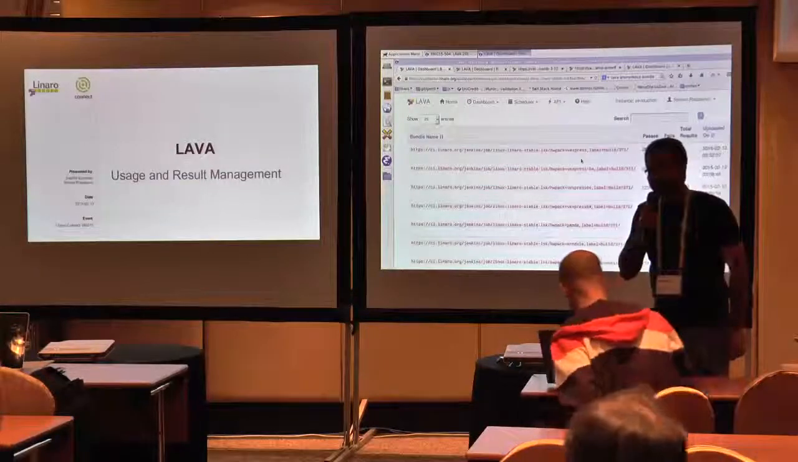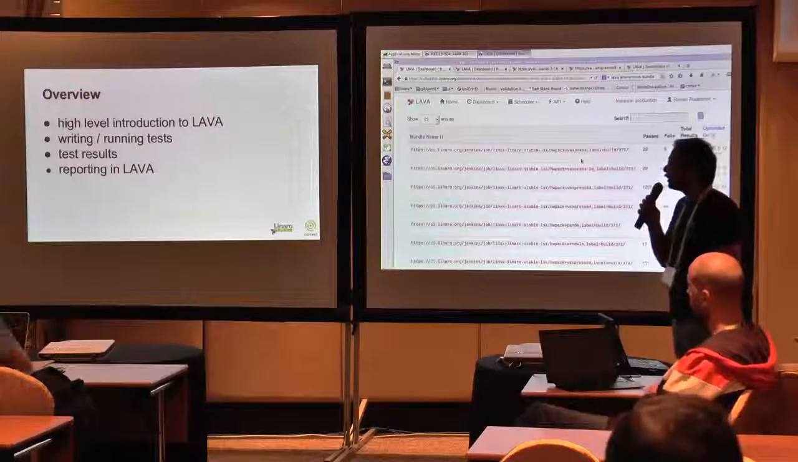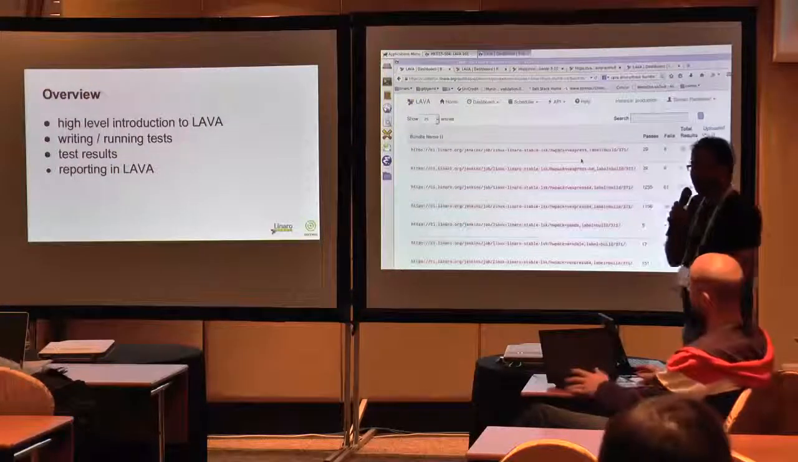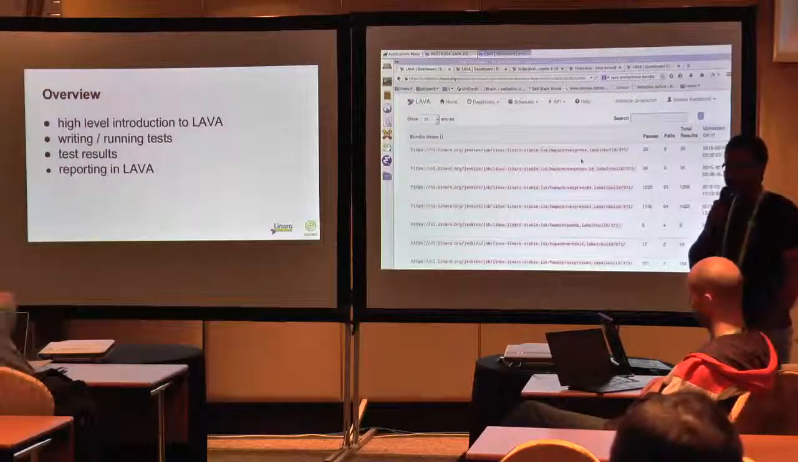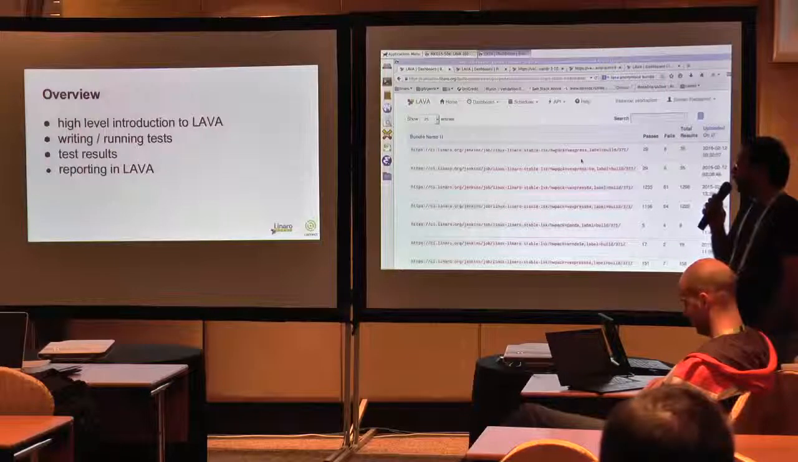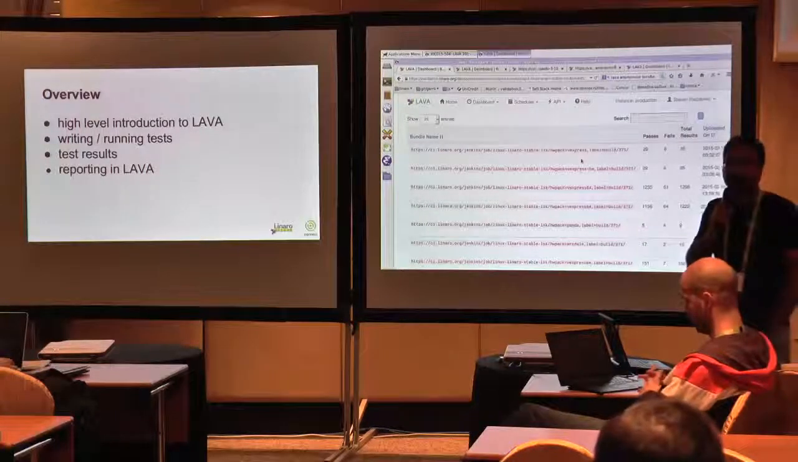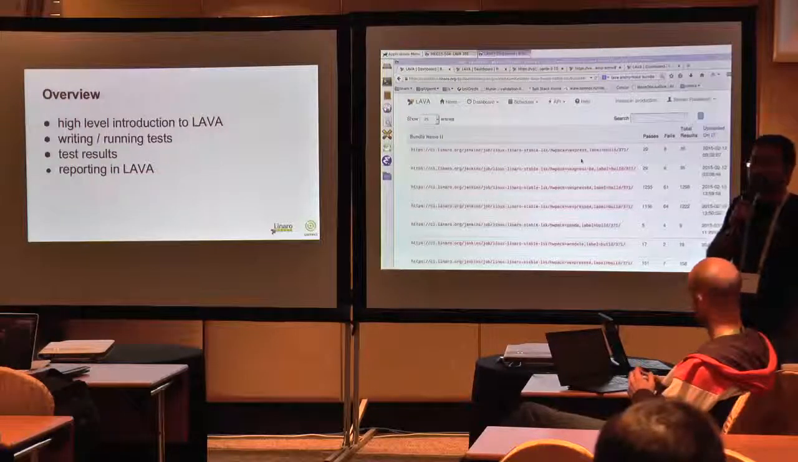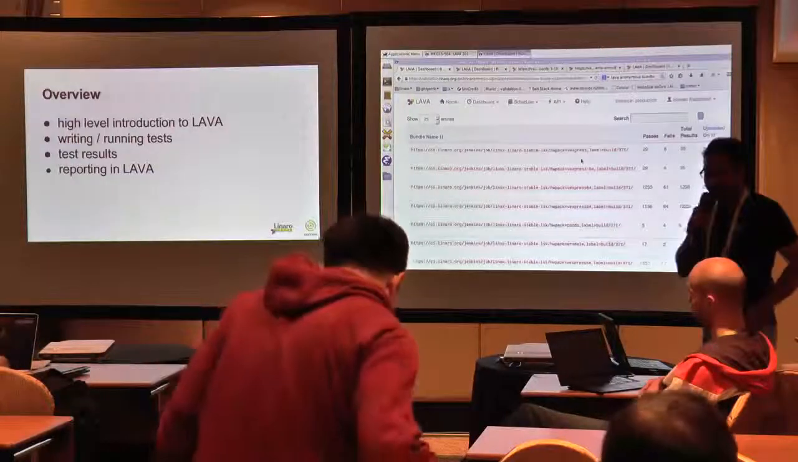So the agenda of this session is we'll give a high-level introduction to Lava, and then we'll walk you through how to write and run tests, and how to look for test results, and then some detailed introduction about reporting in Lava, like image reports and stuff like that.